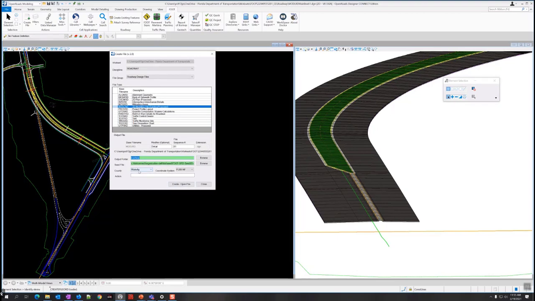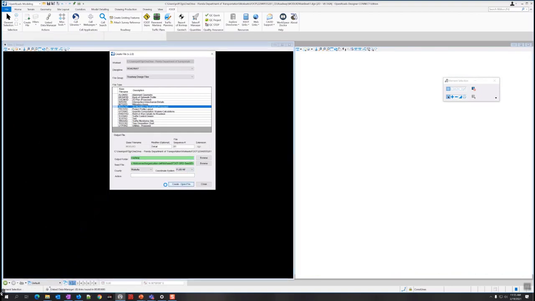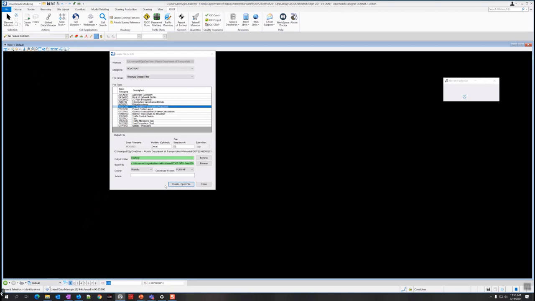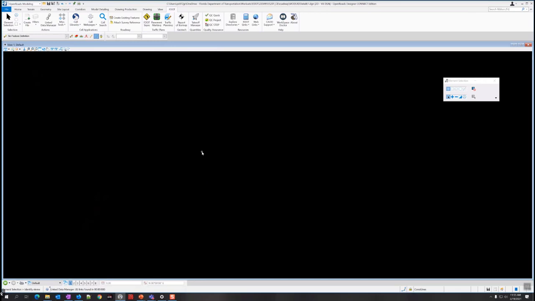Make sure the county and coordinate system, everything looks good. They look all right, so I'm going to just click Create Open File. And then when that opens up, I can click Close. We're done with that. So we need to attach the reference files, pretty much the same as we had before.